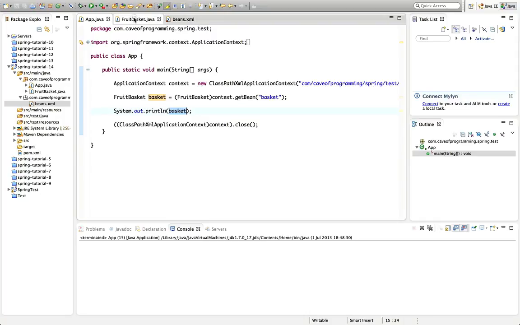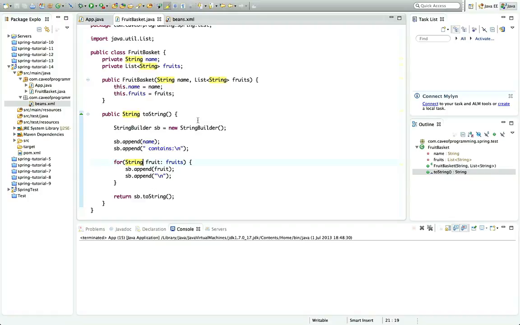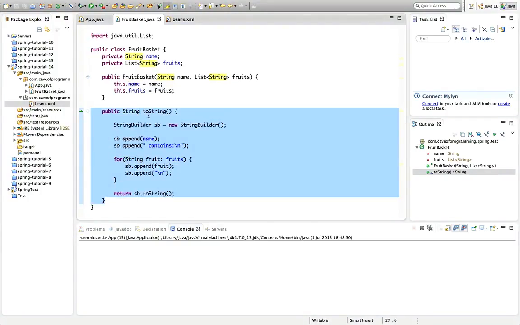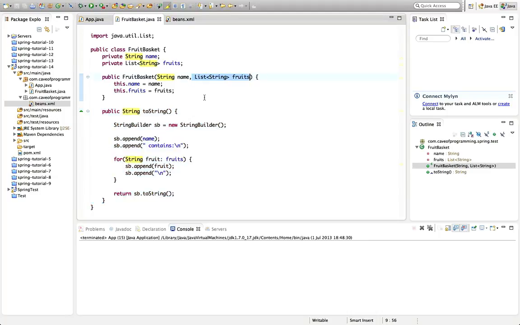And if we look at fruit basket, it's a very simple class with a simple toString method, but the twist is that one of the parameters to the constructor here is a list of strings instead of just being a plain string or a plain integer or something. So the question is, how can we set that? And what I'm about to show you applies equally well to properties.